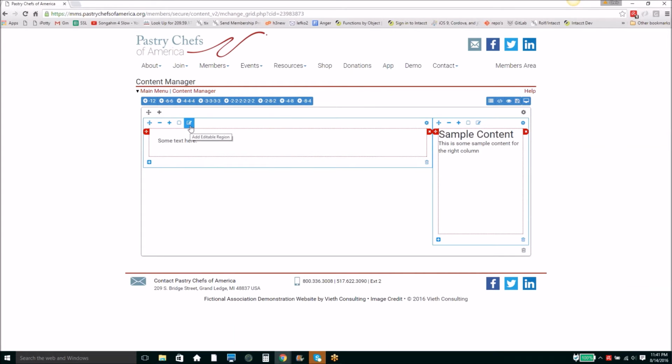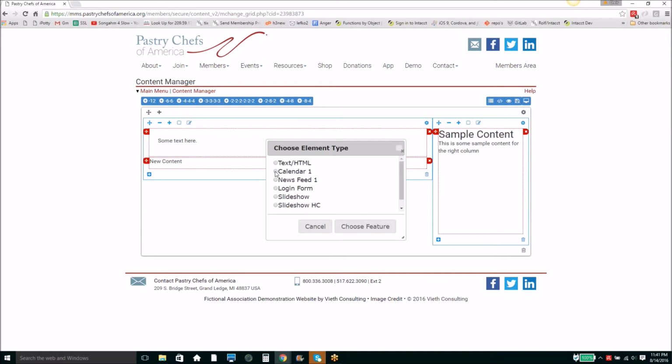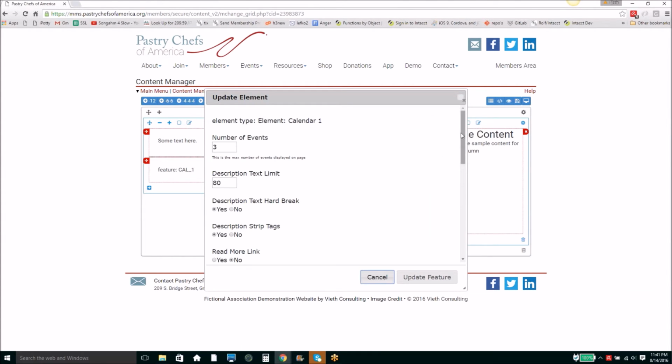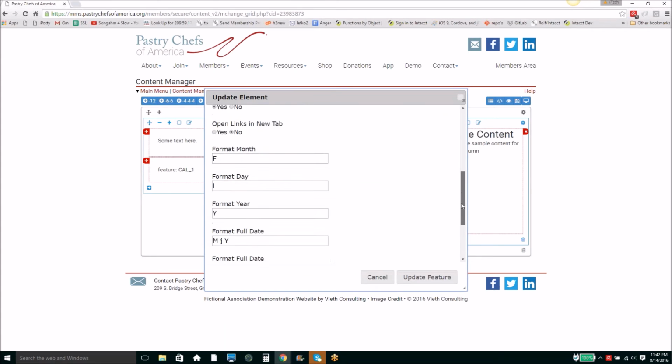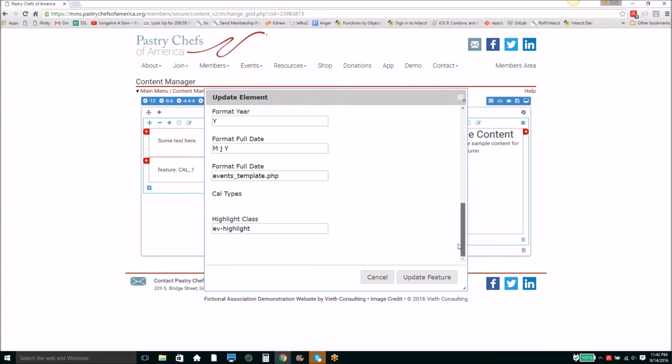if you want to add other features, such as a calendar, add an editable region and click in the new content area, then select calendar for the element type. And a form will pop up to allow you to select from a variety of different options to determine how that calendar will appear.